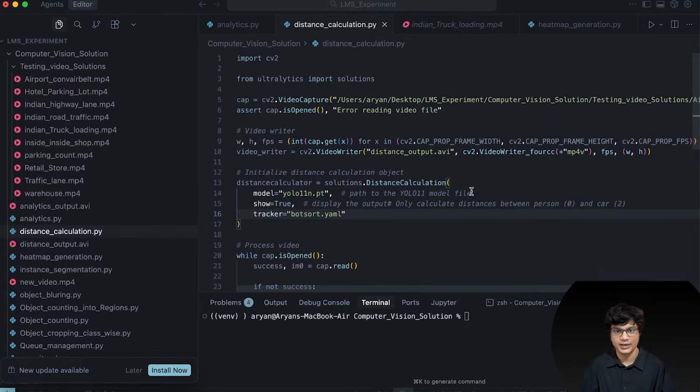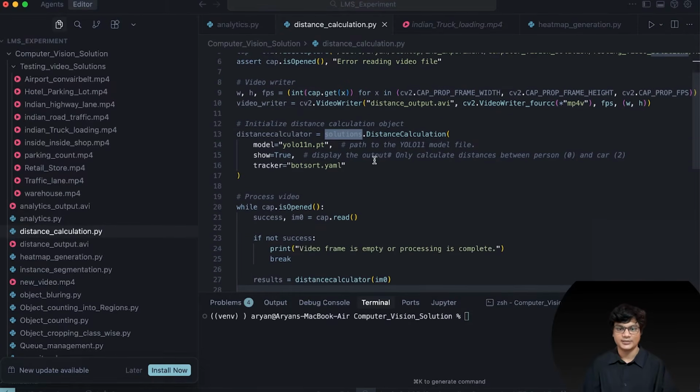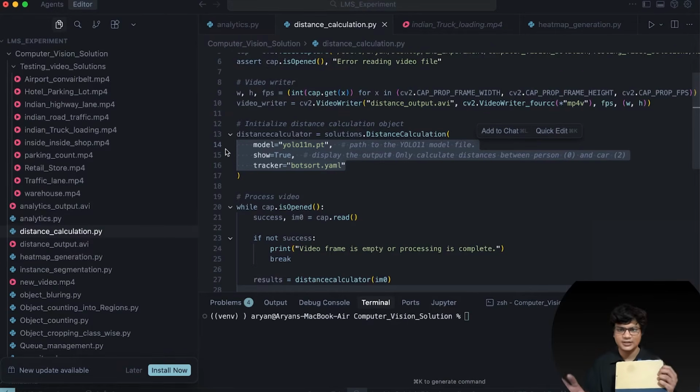I am again following the same thing. From the Ultralytics library I am importing solutions, and from solutions I am calling the distance calculation method. All the logic has been written inside this, the logic I already told you, which is basically the pixel level distance. Just understand the logic, because it has already been pre-written by the Ultralytics team.